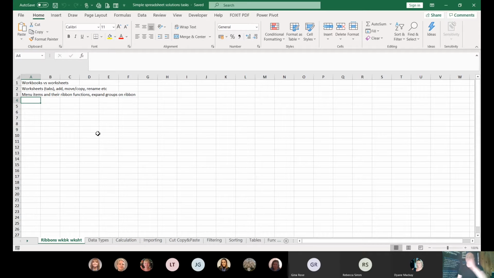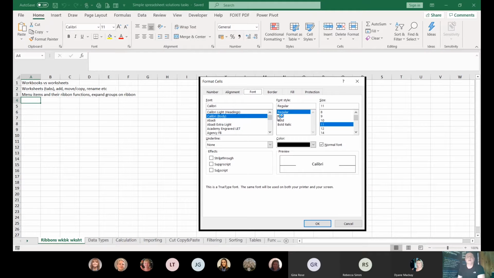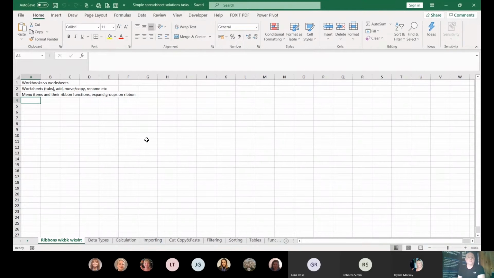If we look at the top of the screen, there's a number of menu items, and each menu has got its own ribbon. That's this area along the top. You'll notice in the ribbons, sometimes there's a little arrow in the bottom right-hand corner. If you click on these, it opens up another menu and gives you a lot more options. Okay, so that's worth exploring. So that's the main layout of the spreadsheets.